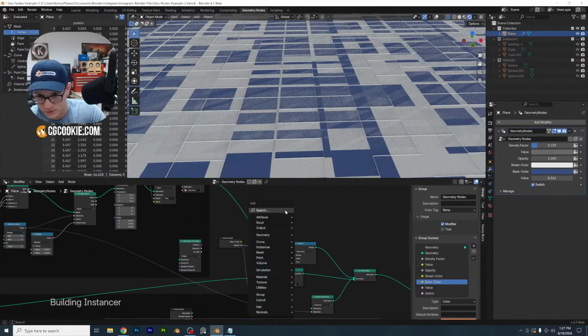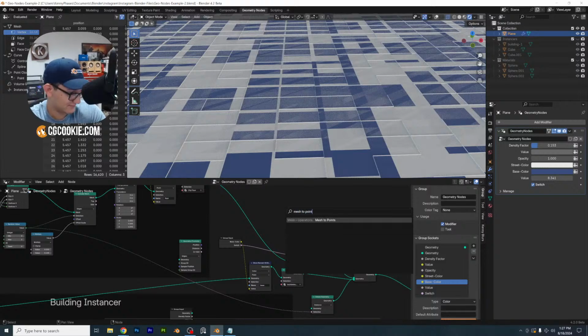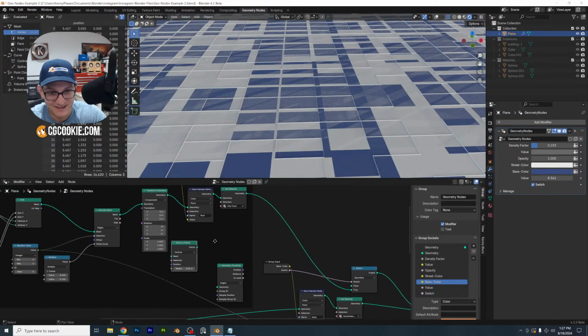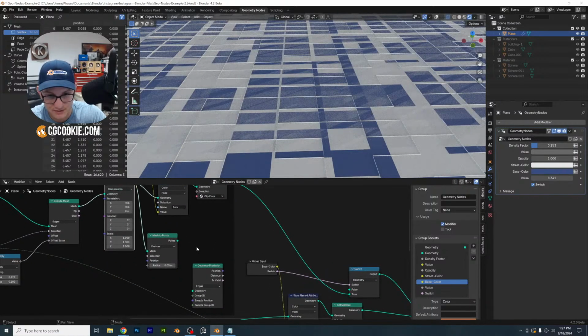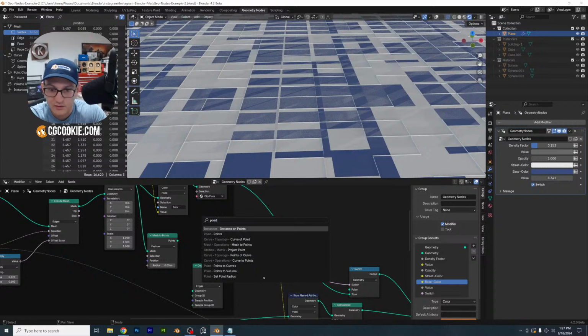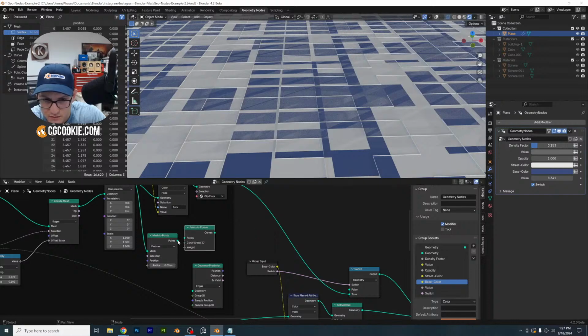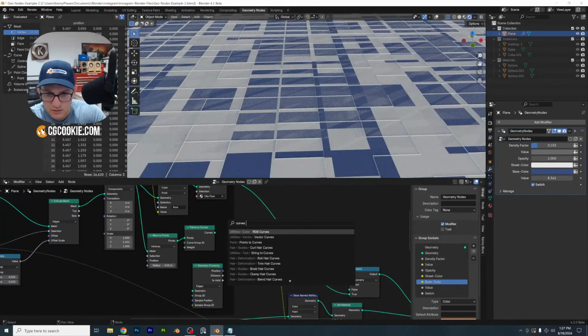Okay, so now hold on. I want to try mesh to points. This is where I bang my head at you. But yeah, you're right. I want to get the output of my grid and convert it to points. And then I want to do points to, can I do points to selection? Points of curve, mesh to points. Points to volume, points to vertices, points to curves. And then can I do curves to selection? No, to selection.